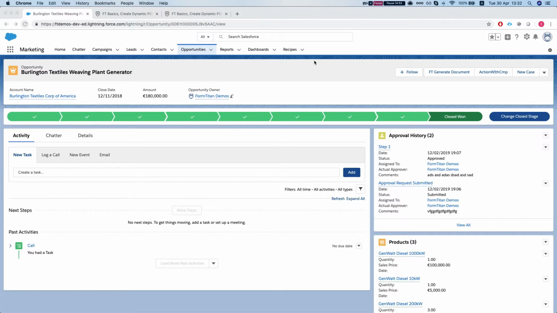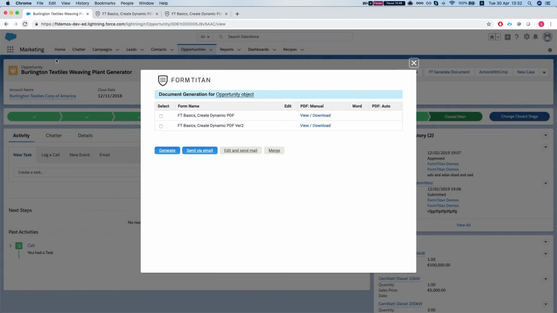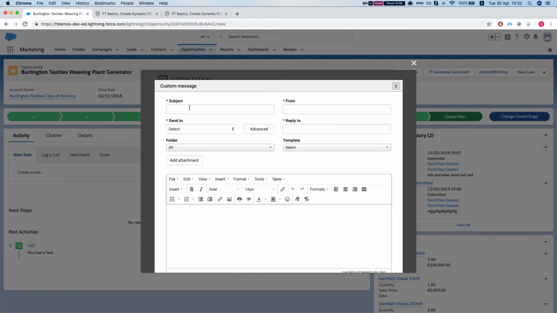In this video, I will show you how to send your form as a link using the Form Titan package for Salesforce. So we're going to click the FT Generate document action. We're looking at the opportunity object, and we're going to select one of our templates, and we're going to click Send via email.